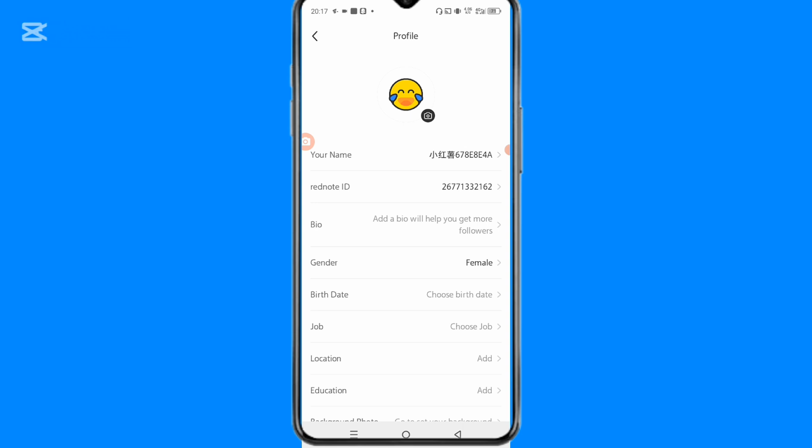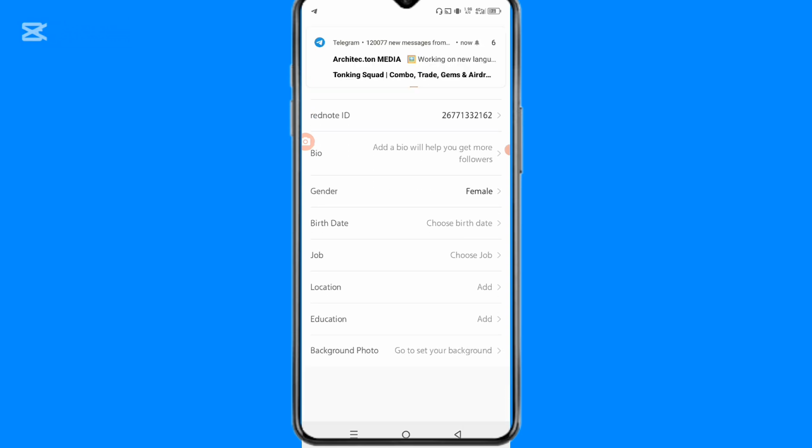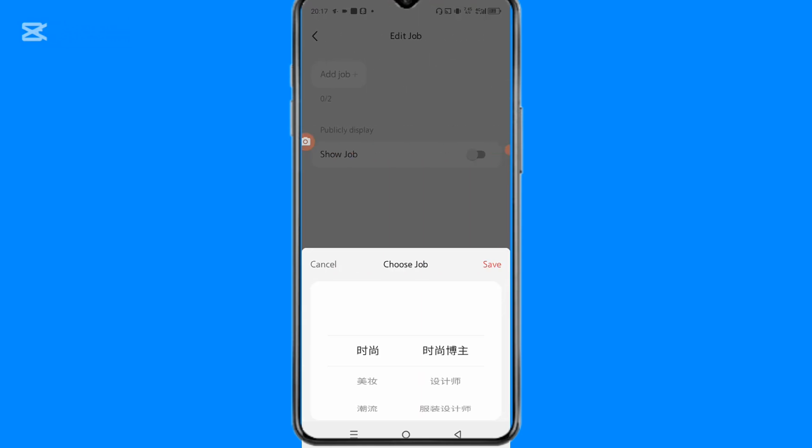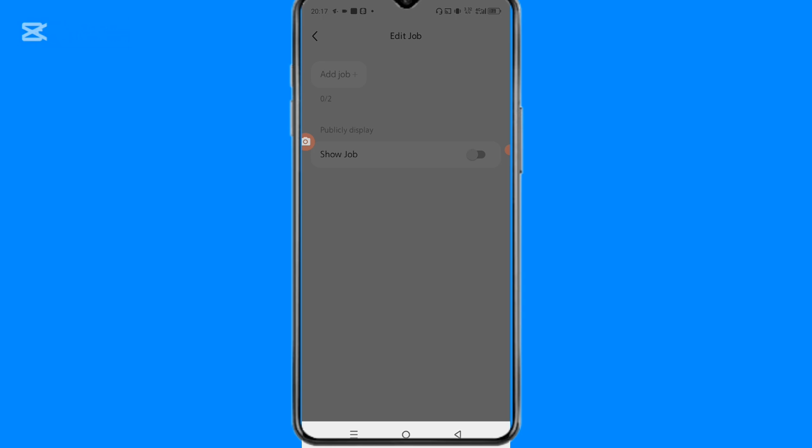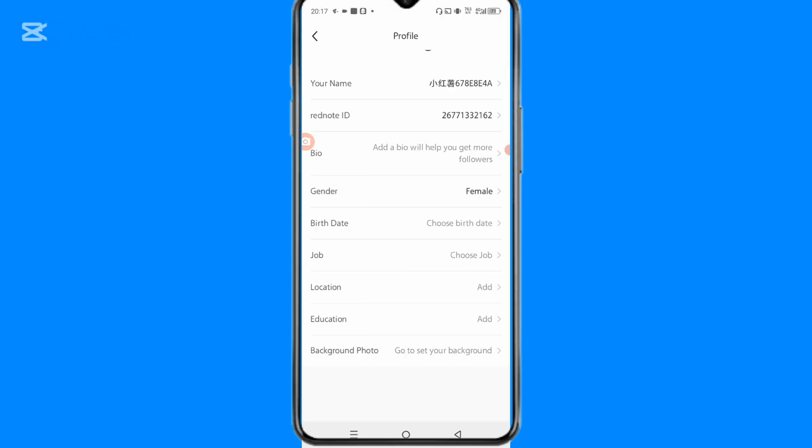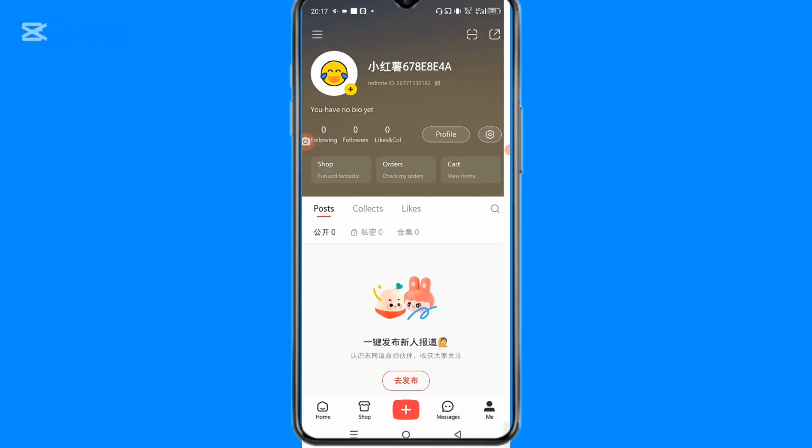Clicking on your profile icon here, you just have to update your profile. Type in your name, your date of birth, your gender, your job, your age, and education. You just type in, and you're going to see an option for you to also update your background if you want to, and you save.